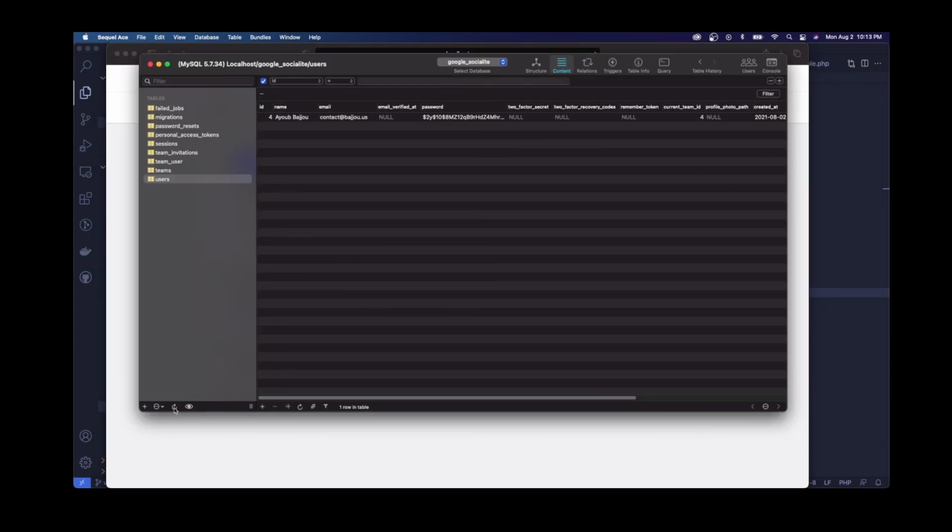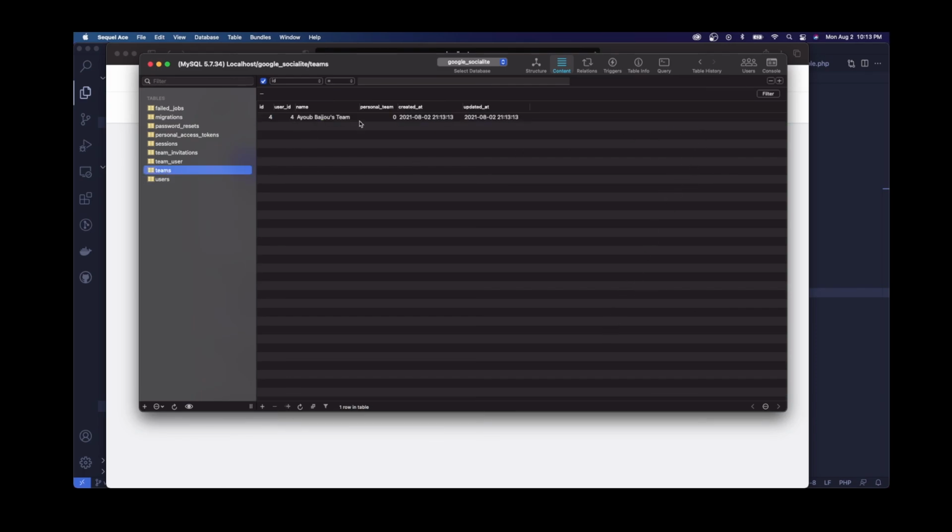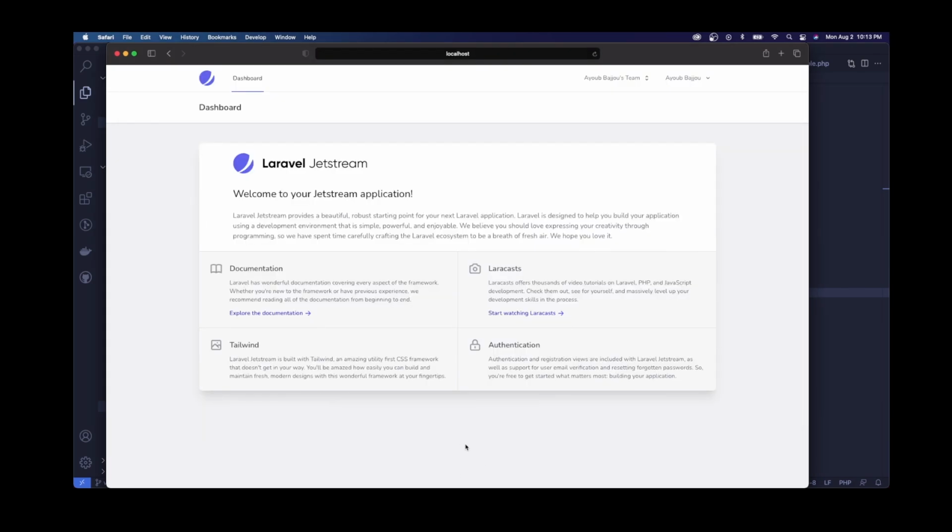If we check the database, we have the user, the current team ID, and if we go to the teams, that's all the things that we made so far.